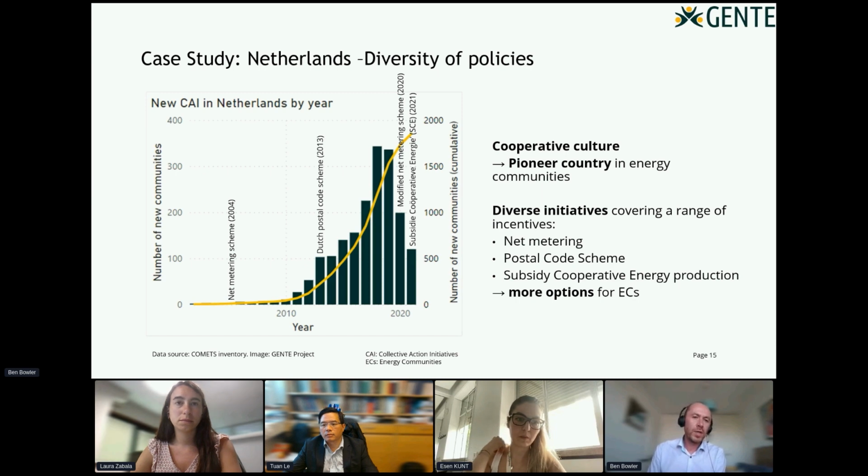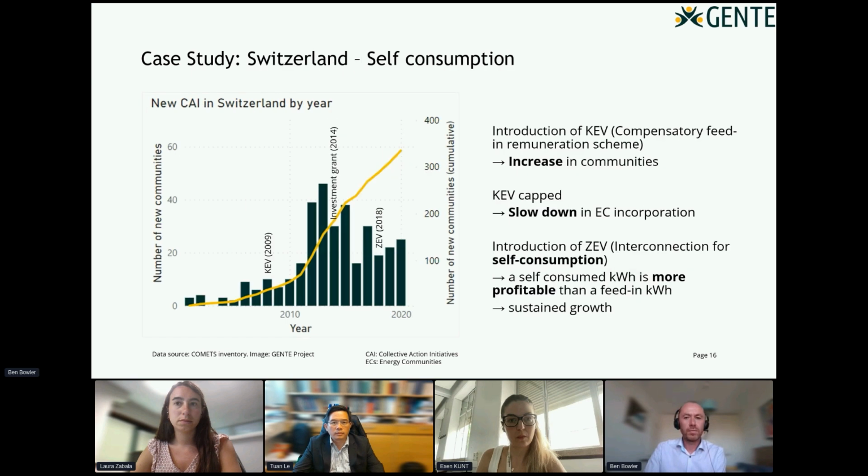There have been two recent changes to the legislation. There's a modified net metering scheme which will remove the net metering scheme which was introduced in 2004. And there's a new cooperative initiative which has been moved through Parliament, and the effects of that don't yet show in the numbers that I'm able to share on the screen.